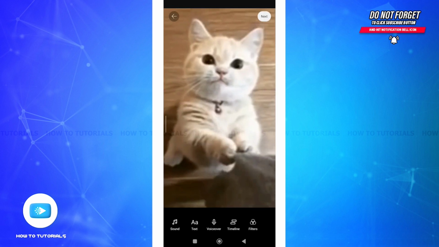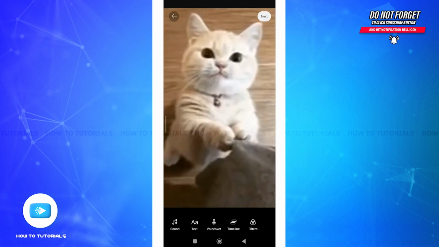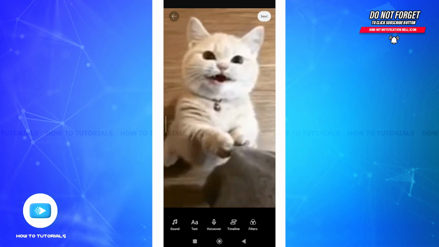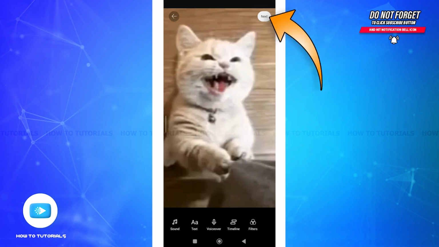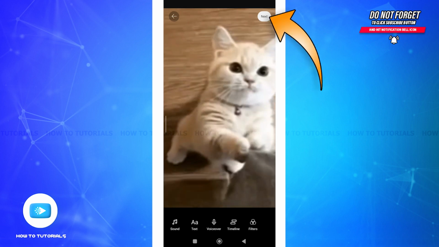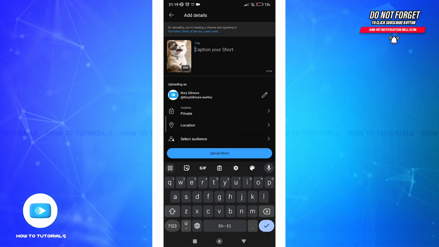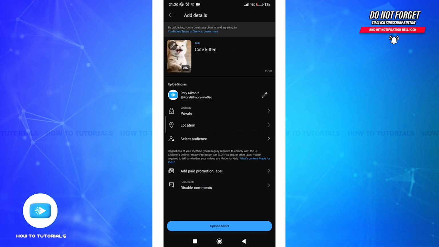You can add some final touches by adding a sound, text, voiceover, timeline, and filters. Again, tap Next at the top right corner to continue. Give your short a title and adjust the settings to finalize the upload. Once everything looks good, tap on Upload Short.